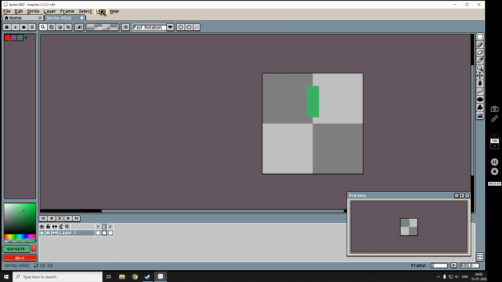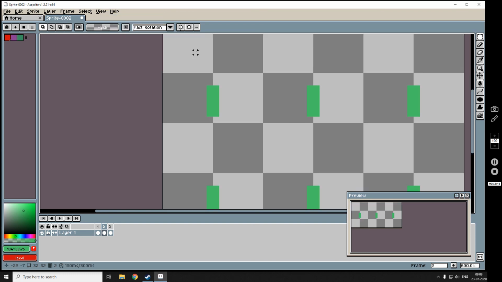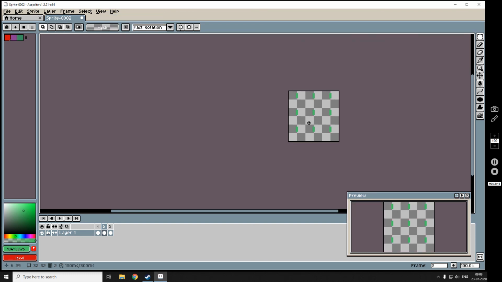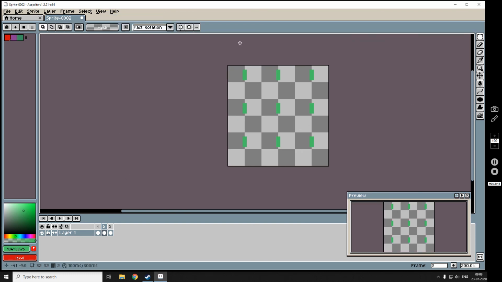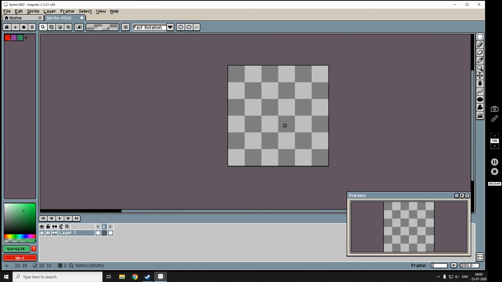For that you have to first go to the view, then tile mode. Here we can create tiles in both axes, only the x axis, or only the y axis. Now I am going to create this one. First erase them. So what happens here is whatever we draw, it just simply generates the same tile around it.